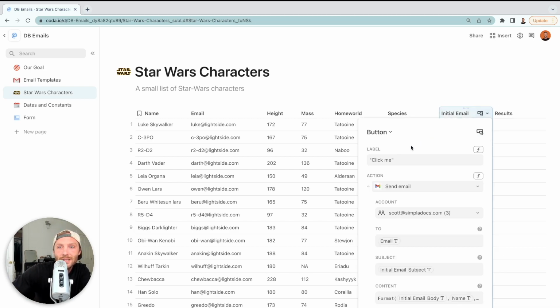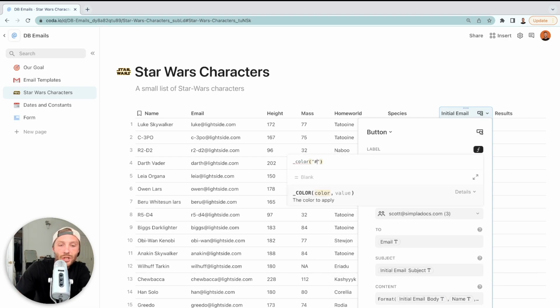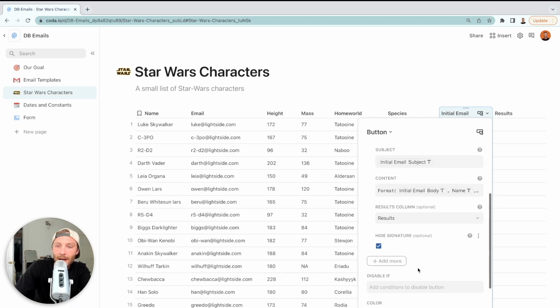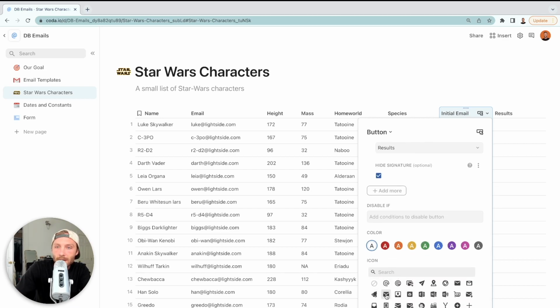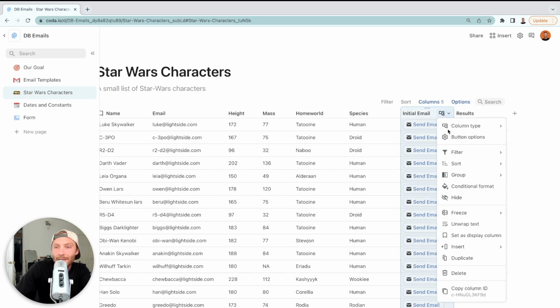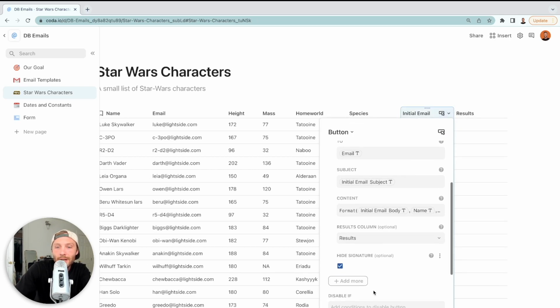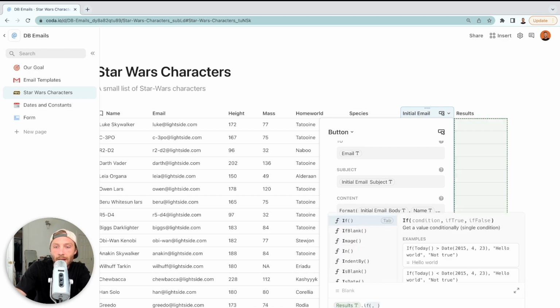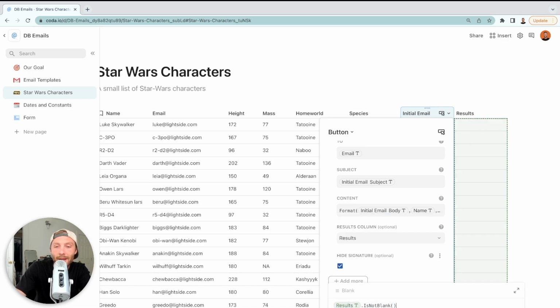And lastly, just to make it look good, I always love to do color. Underscore color. Hashtag, my favorite color, 628DBD. And we're going to say send email. And then lastly, we're going to do this. Boom. There we go. Now we have a send email button. And lastly, so you don't send it again, we want to disable if results is not blank.